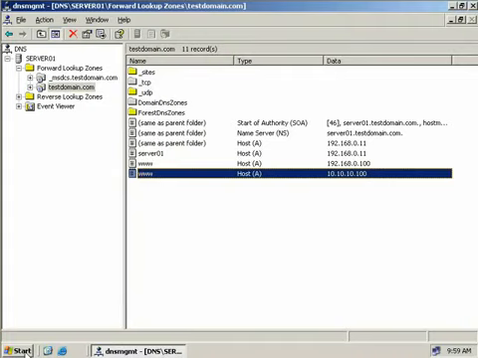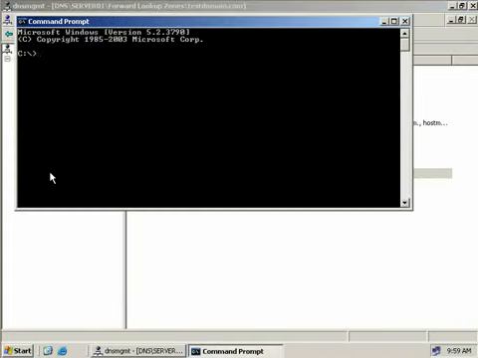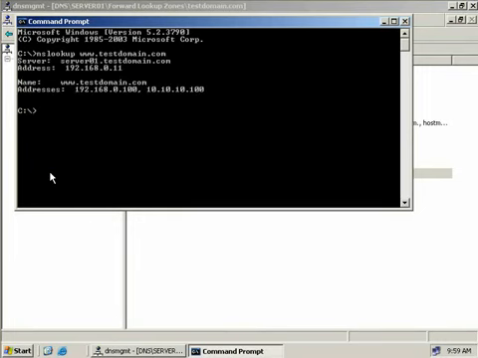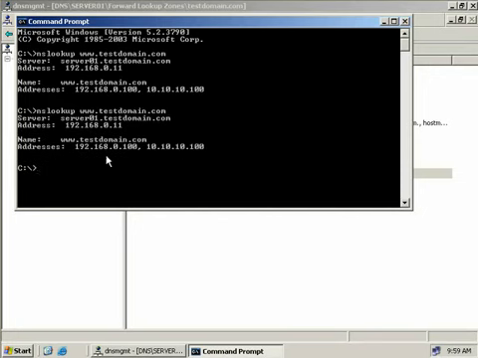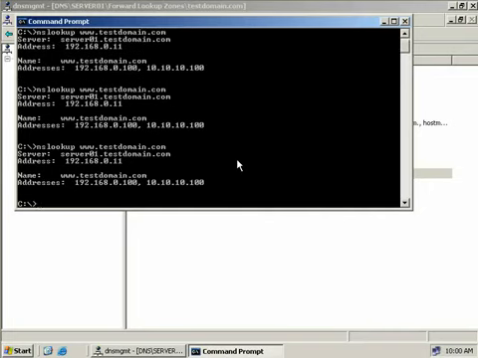Okay, now we'll open up a command prompt again, and we'll type in nslookup www.testdomain.com and we'll hit enter. And we can see that the first IP address that came back was our 192.168.0.100, and of course the 10.10.10.100 came second. So we'll enter in that command again, and again our 192 came first.